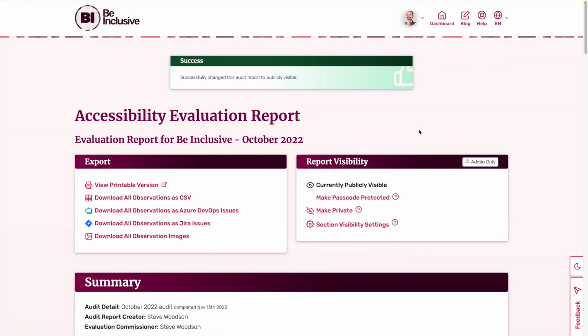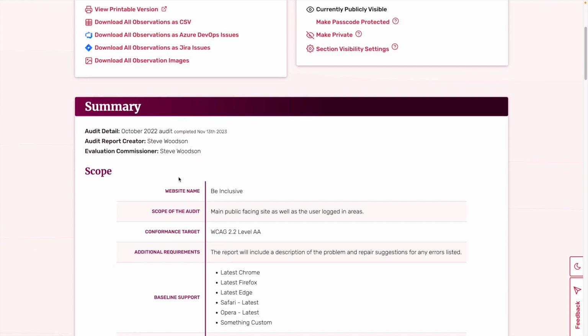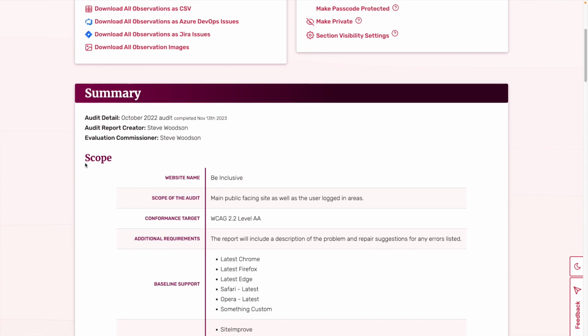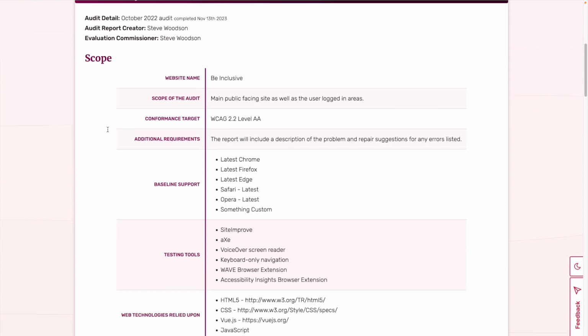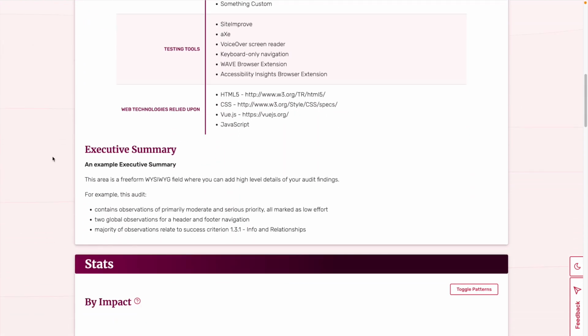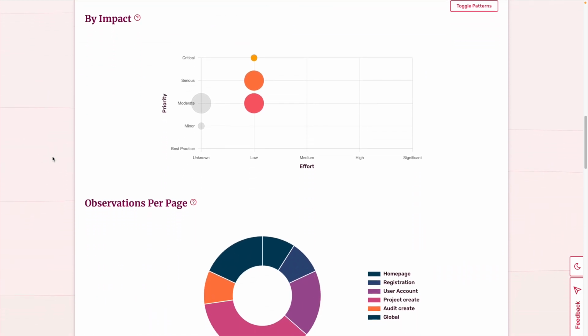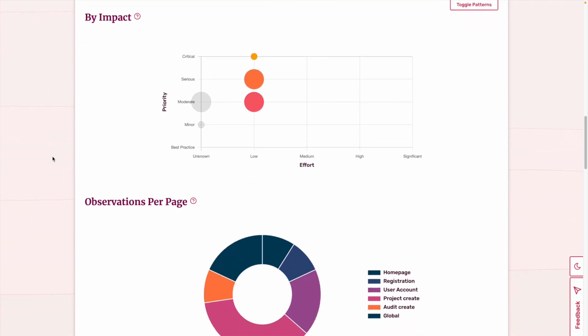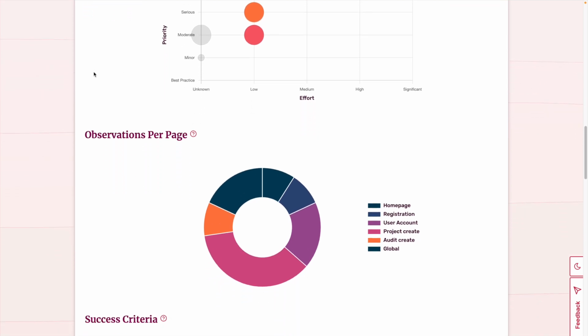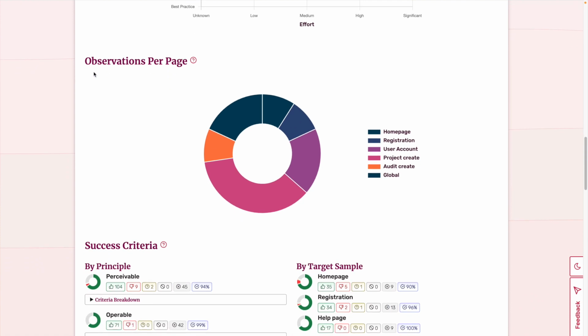The report itself is split up into 3 sections: summary, stats, and observation details. The summary is just that, a summary of the scope of the audit as defined in the project, and the details entered in the audit findings form like the commissioner and executive summary. The stats section is next and contains some charts and graphs that organize the audit data in different ways. The by impact chart illustrates the impact of remediating the observations in the audit. Generally, the higher the priority and lower the effort, the more impact it is assumed to have, which is helpful for prioritizing remediation efforts.